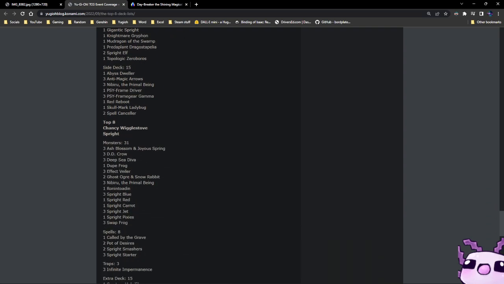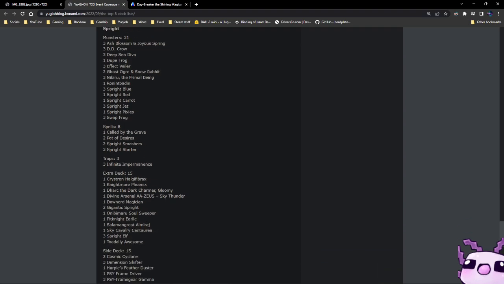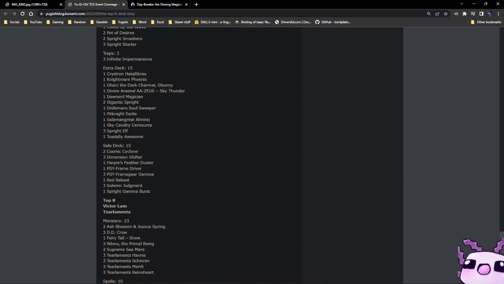Interesting. Then we have Chansey Wigglestove with Sprite and some of the tech cards that we have. Looks like he was on the Dupe Frog. Very, very natural right now. In the side deck, he's running the Onibamaru Soul Sweeper and Pit Knight Earl. Those are two good cards in the deck because one banishes something and one negates a monster effect that it points to. And he's siding the one Gamma Burst. Cool.